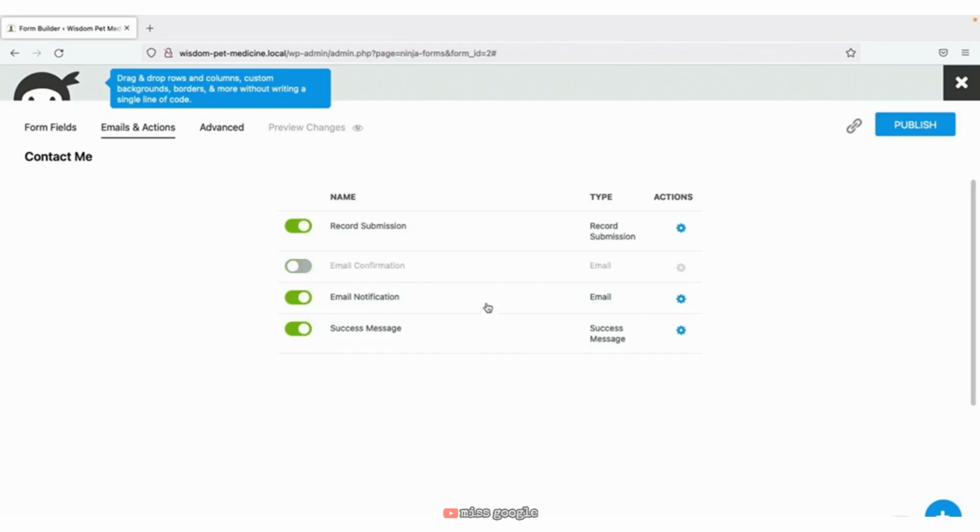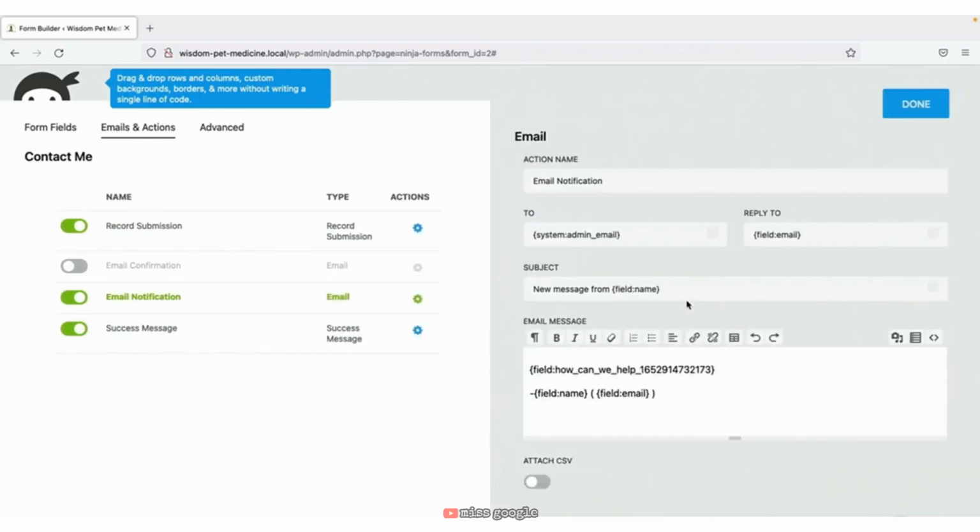Next, we have email notification. Think of this as your admin notification. This is the email that goes to you, letting you know that a customer is trying to get in touch. By default, this is going to go to whoever is listed as the admin on this WordPress site under your settings. You can change out this address or even send it to multiple people. You could customize the subject line if you wanted to, and then you can select which fields from the form are included in the email message.